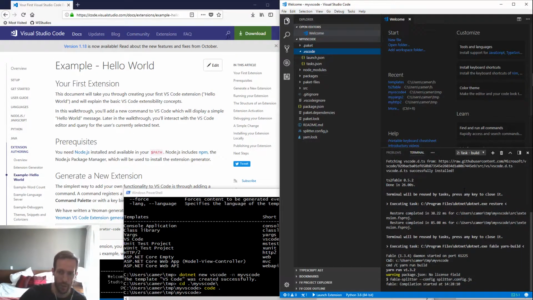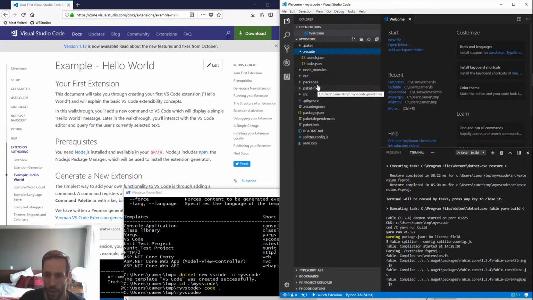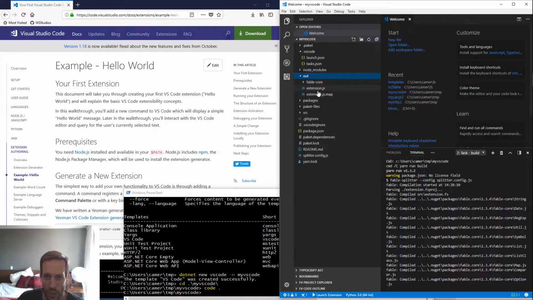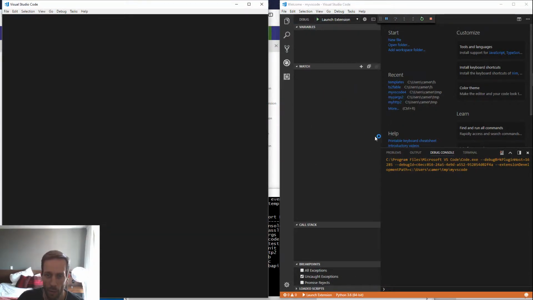So you can see here Fable is now compiling the F# code to JavaScript, and an out folder will show up here in a second with an extension.js. So this is the output that's created. And now we're in debugging.